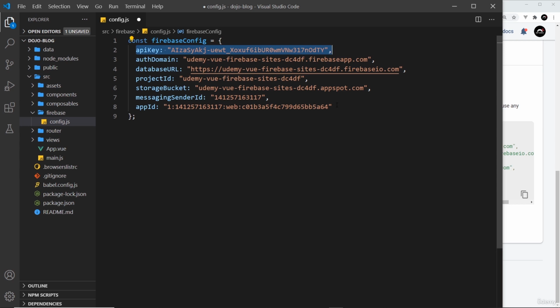Now, a lot of people worry and ask me whether this is safe to have on the front end of a project, because it basically exposes our API key. Well, don't worry too much about that, because we'll be using Firebase security rules later on to protect our data, and also we can lock an API key to a single domain so that only that domain can make requests to our Firebase project. Okay, so don't worry too much about that.